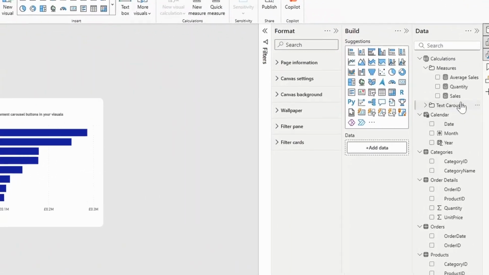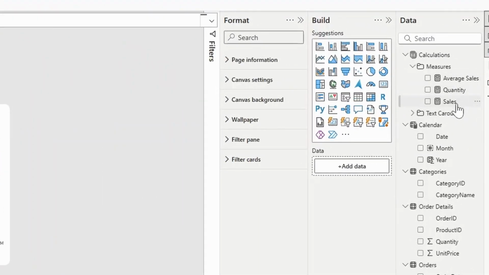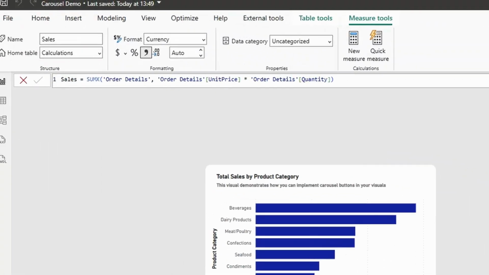So in order to have this ability to swap between the different measures, we need to create the individual measures first that we're going to represent in the bar chart. So here on the right hand side, as you can see, we've already created the measures that we need. At the moment we're using the sales measure, which is just multiplying the unit price and quantity to get to the total sales. We have quantity, which just adds up all of the quantity of products ordered. And then we have the average sales, which does exactly like the SumX, except it's averaging out the sales.